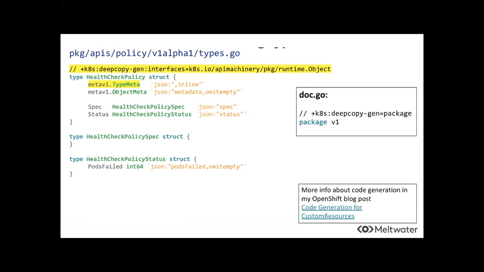Everything is explained here in the OpenShift blog post. And then magic happens. It generates code. Don't worry about looking at it. It adds the code that corresponds to the built-in objects so that you can interact with your custom object. It's a bunch. It's a couple of megabytes, tens of megabytes.